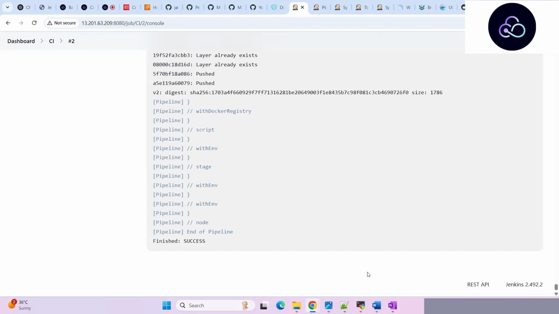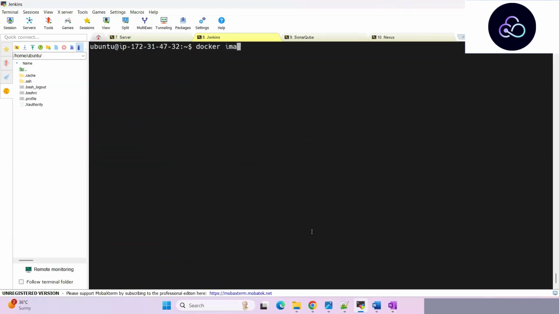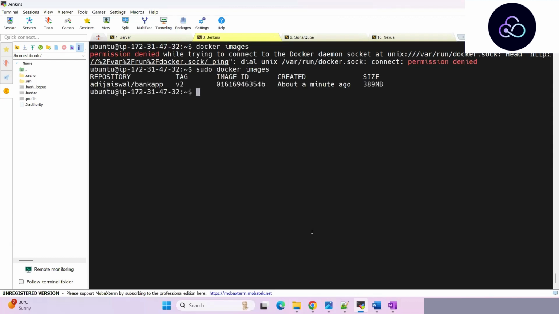Okay, now let's do one thing. Let's go to Jenkins and let's run this Docker image. Sorry, I'll run with sudo. You can see version 2. So our pipeline was the second version pipeline, so version 2. That means this part is working.